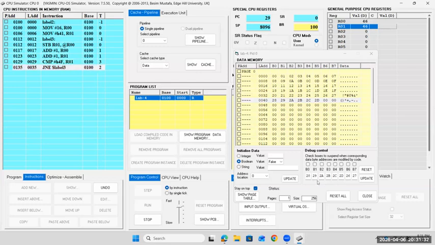In the debugging control, you can observe how the data is changing in these bytes also. So this will continue. Let me just make it a little bit fast.